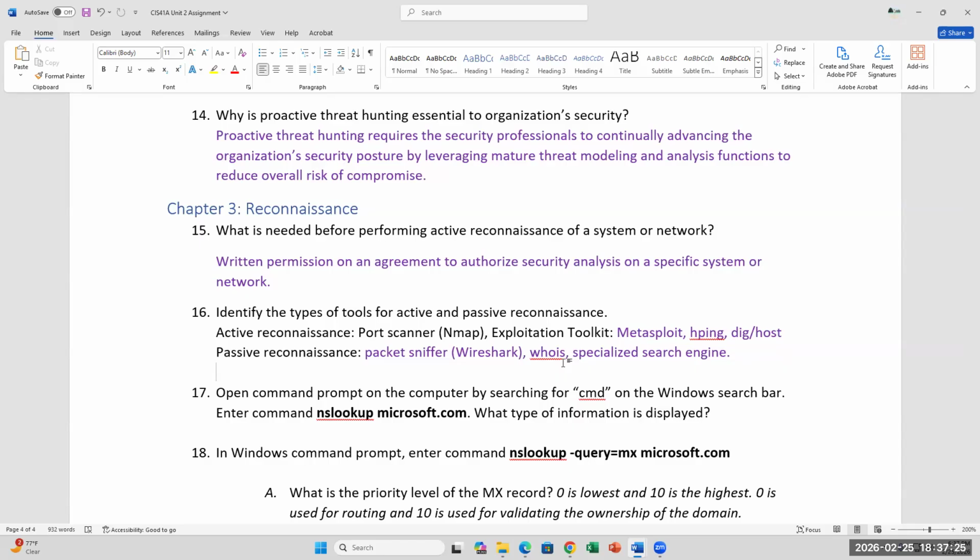You can also use Whois, right? Whois is a tool that you can use in the command line or on the web. You can use a specialized search engine like Shodan, which is specifically for IoT, etc. Shodan now requires that you create an account and they look at your activity, right? So there are specific search engines for certain things, not just Google or Firefox, etc. But those are the differences.